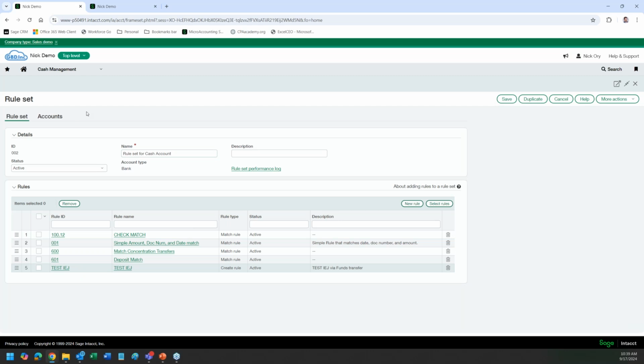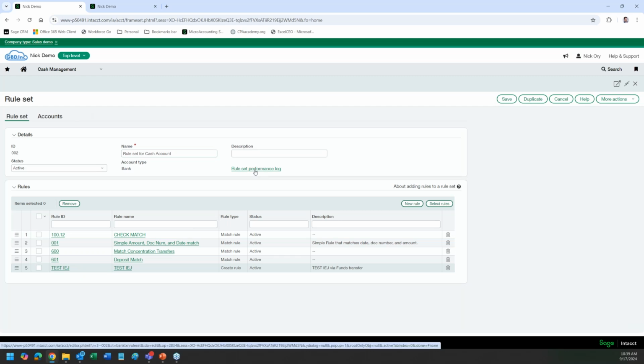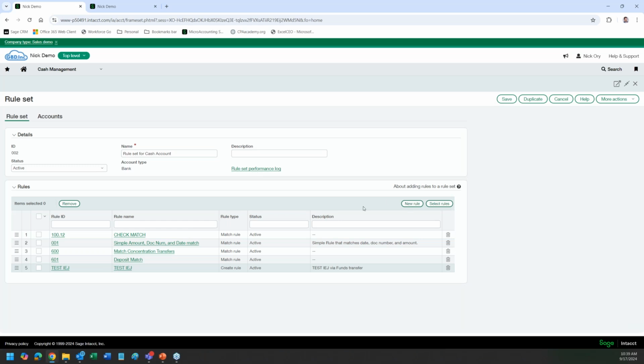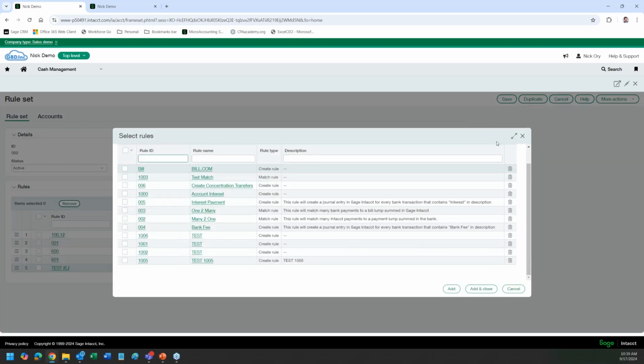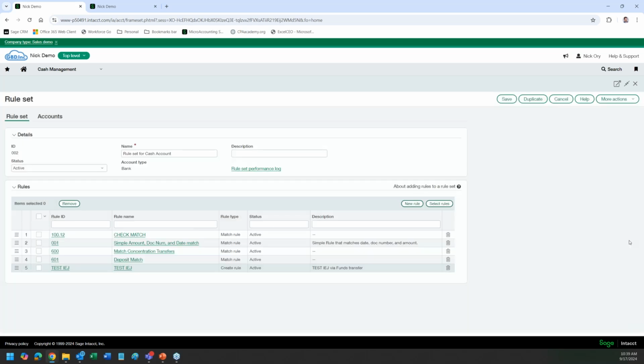So again, it's another means of not needing to go in and identify these every single time. From this rule set, you could also look at your rule performance log. We can look at that on a different screen. Keep in mind you can create one on the fly, or you can select the rules. So you could go in here, select those, add them, close. You can match an individual rule to multiple rule sets. There is no restriction with that.